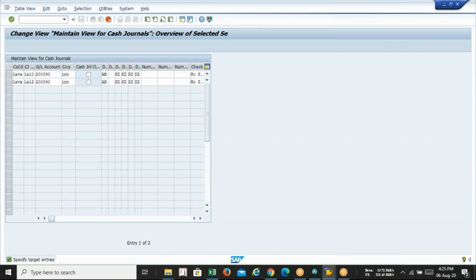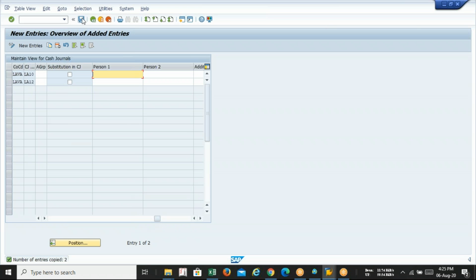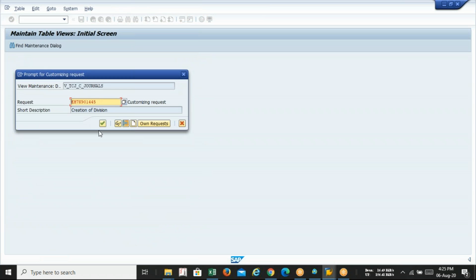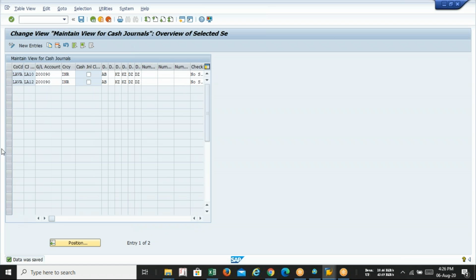Enter for the copy. You can create more than that also, and then save. So I have set up 2 cash journals for my company code LFVA right now. Later on I can add more also.